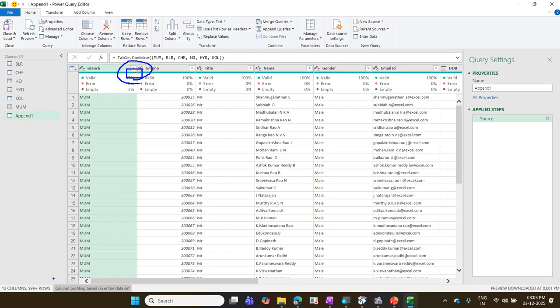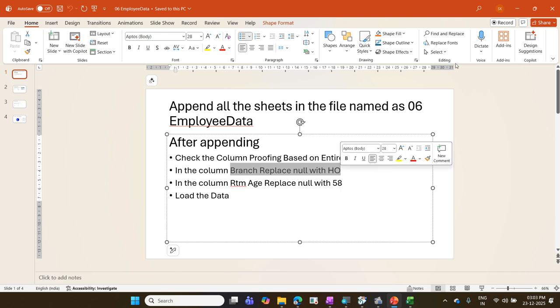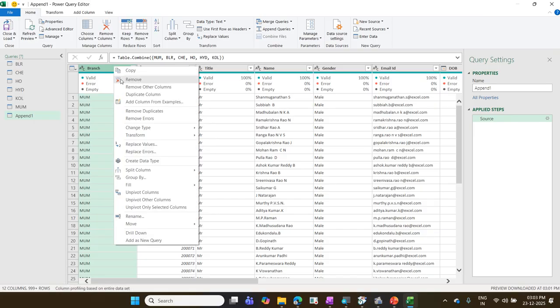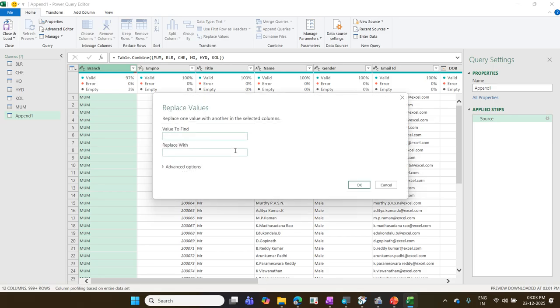There is some problem after the 1000th row. After the 1000th row there is some problem. Another gray has come. So what they said is, in the column branch replace null with HO. Wherever we have a null, it is head office only. Right click, replace value. Wherever we have a null, it has to be replaced with HO.